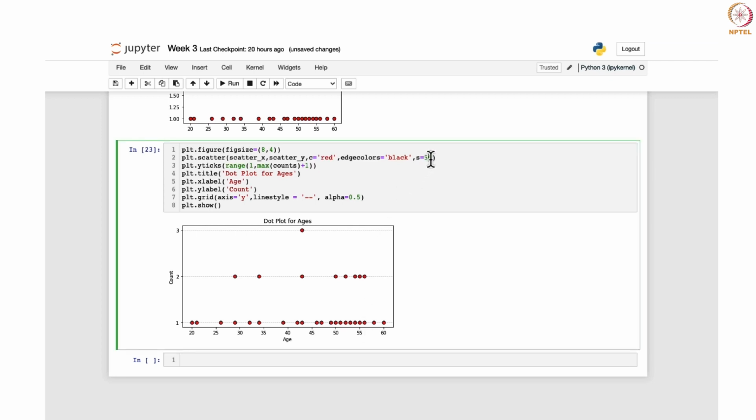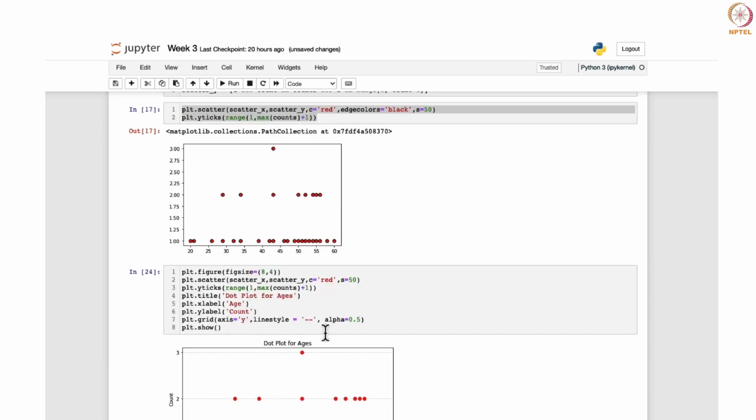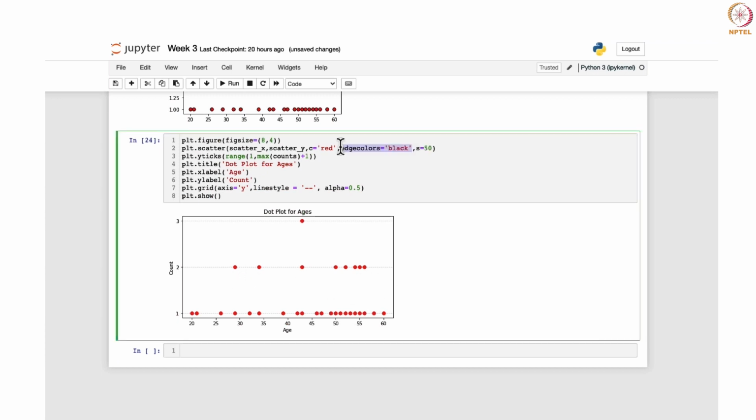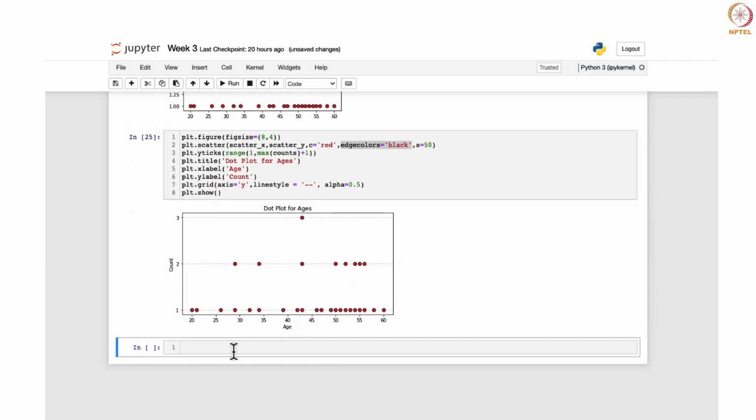Likewise, you can alter the size of the dots from here. You can make them smaller, and if you do not want the edge colors, here you see that the edges are black. If you want just red, you can simply remove this and rerun this. You can see that the edges are removed now, so we can just keep it as of now. Fine. So this dot plot gives a visual representation of the distribution of ages in the sample that you have collected.